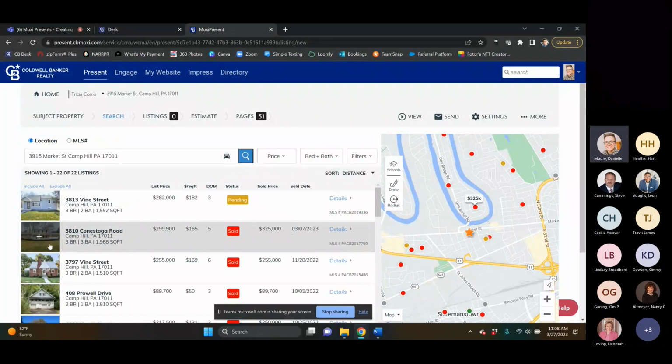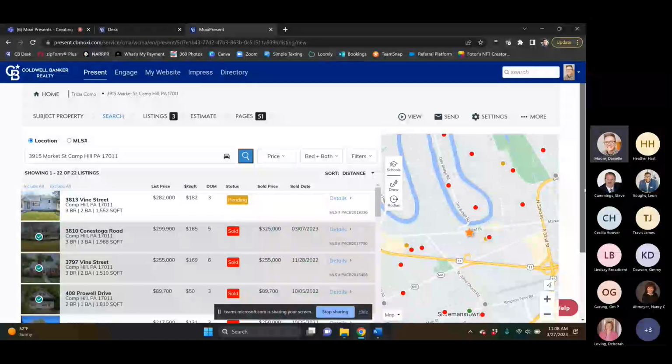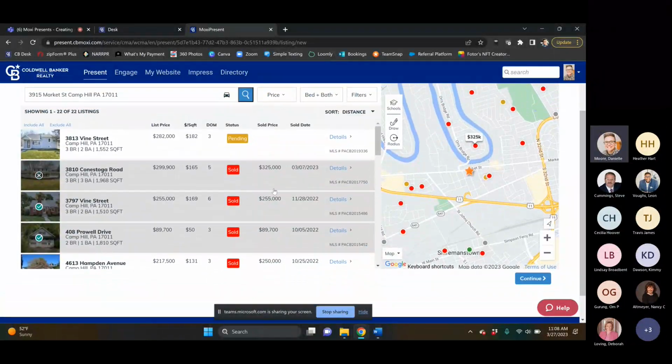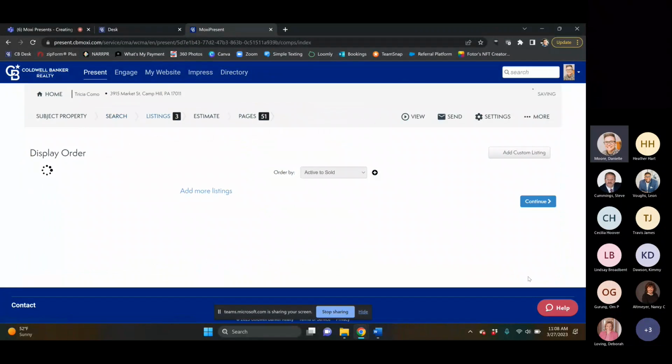When you're ready to add them to your presentation, you just go ahead and click the plus sign, and then it automatically adds the comps to your presentation there. So I chose 3. Once you're done with that, obviously you want to make sure you're choosing the correct comps. Just for time purposes, I'm just going to select 3 random ones. And then we're going to hit continue down here.